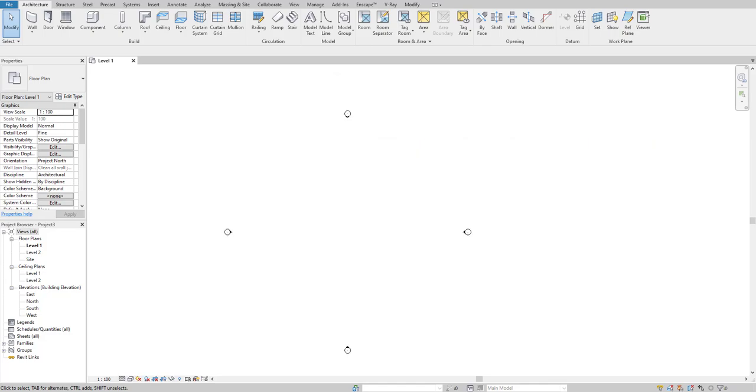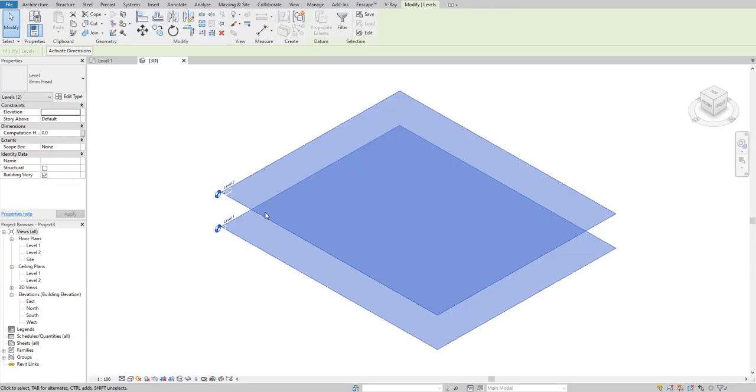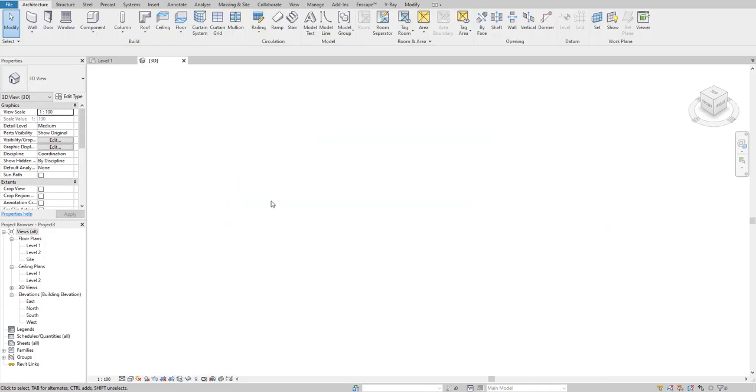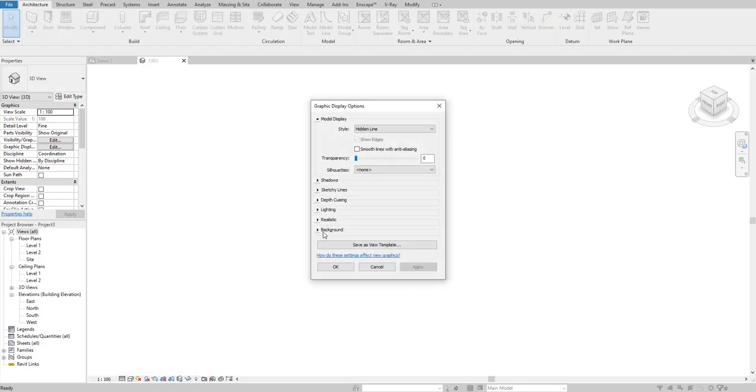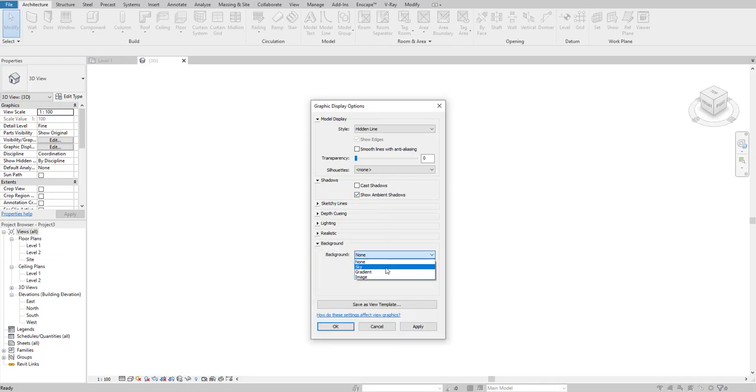First of all, I will go to my 3D view and get rid of this because I don't need it for this project. I'll hit EH, the shortcut key, to hide it, and then I will make the background a gradient. So I'll go to my graphic display options and go to shadows, click on shadow, and then for background I'll choose gradient.